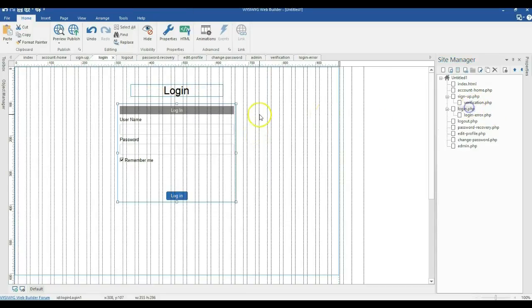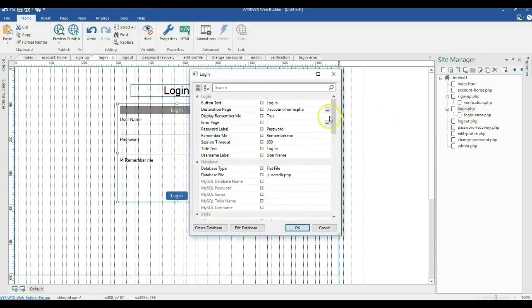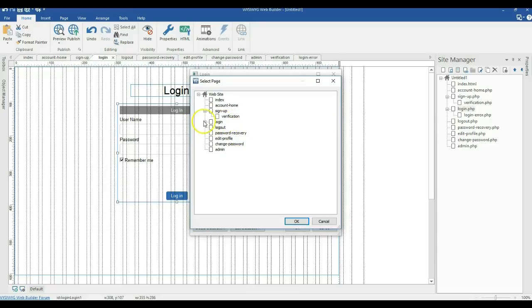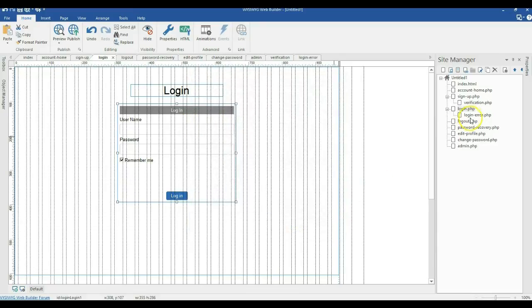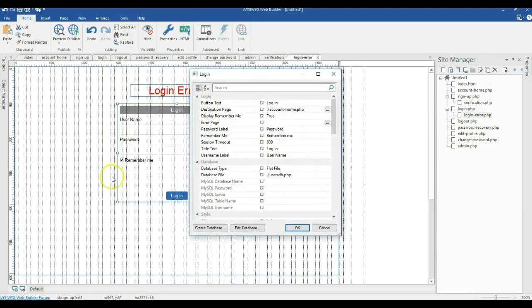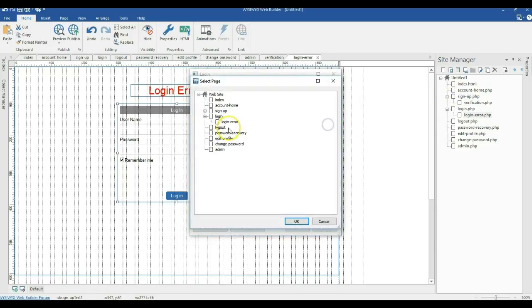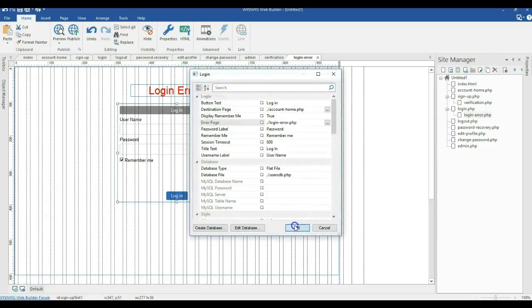Now I'll come back to my login page, and I'm going to link this to the login error page. I'll browse over here and select the login error. I'll go ahead and click on OK. Now I'll come back to the login error page, and since this is also a login object over here, the destination page has to be the account home page, and the error page has to be itself, that is the login error page. I'll go ahead and click on OK.